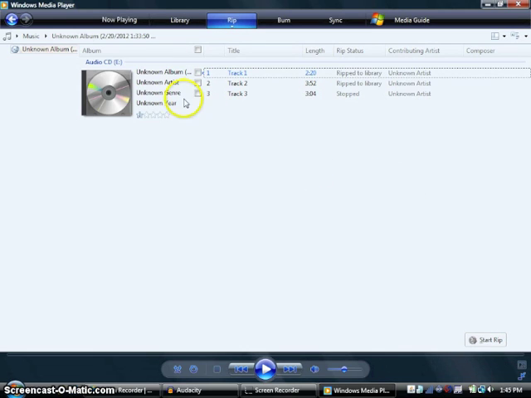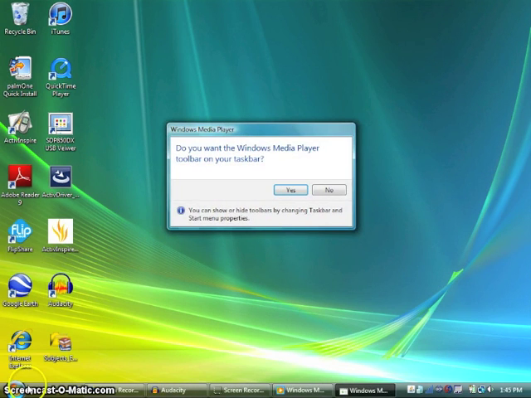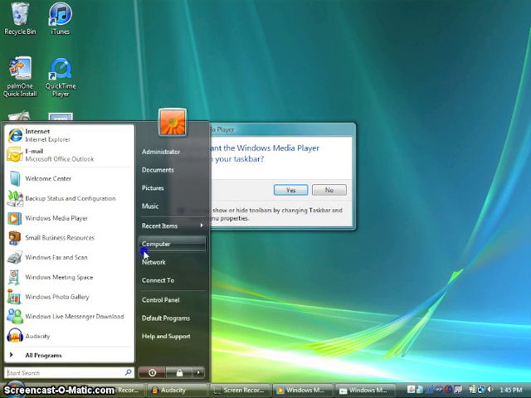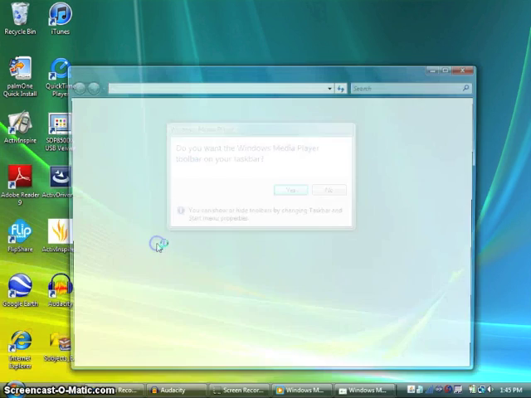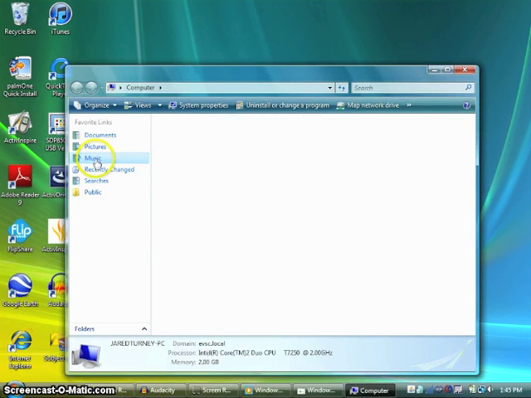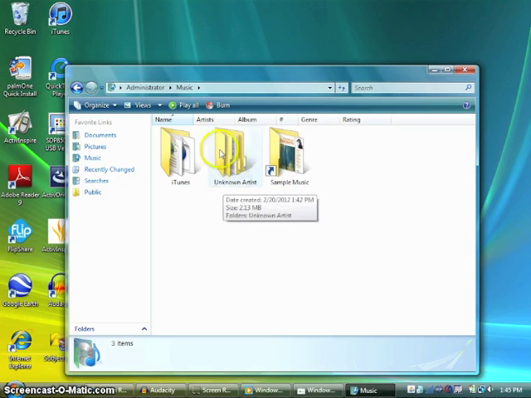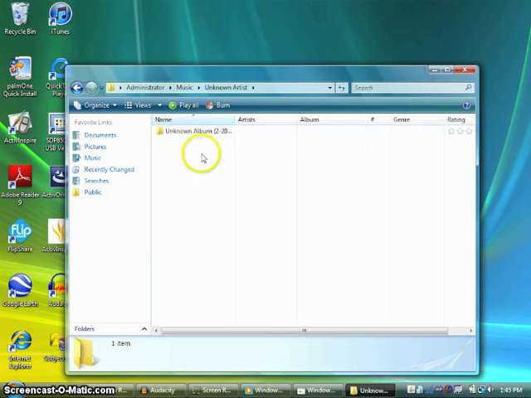Once the track has been ripped to my library, you'll see that indicated over here. I'm going to close this. I should be able to go now to my music, or I can also get to it from computer. And music, there's a couple steps of clicking here, and I'll see this unknown artist folder. My disc did not have an artist name on it, so it will just be called unknown artist. Unknown album, and here's my track here.